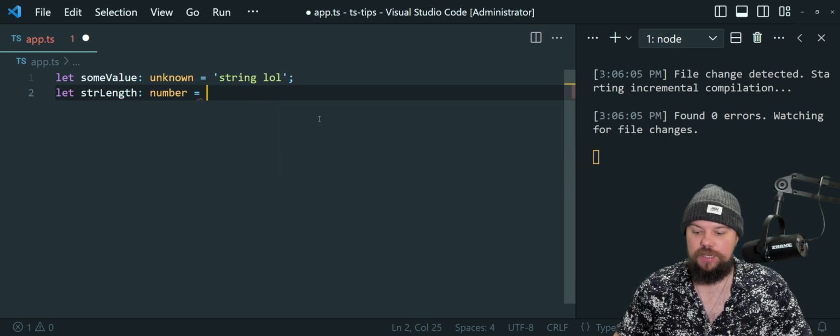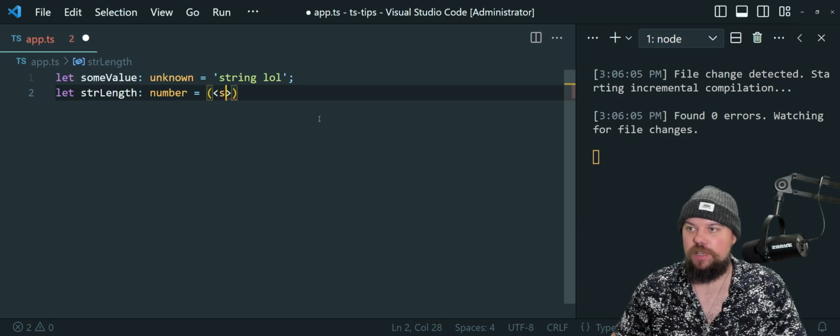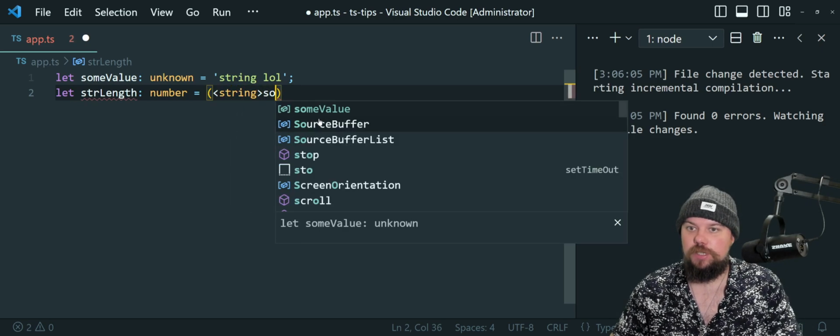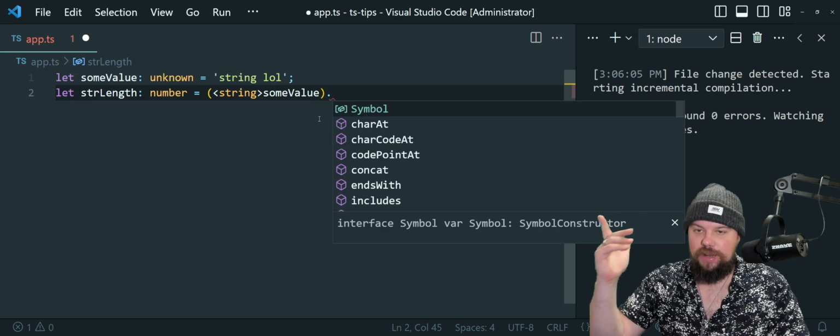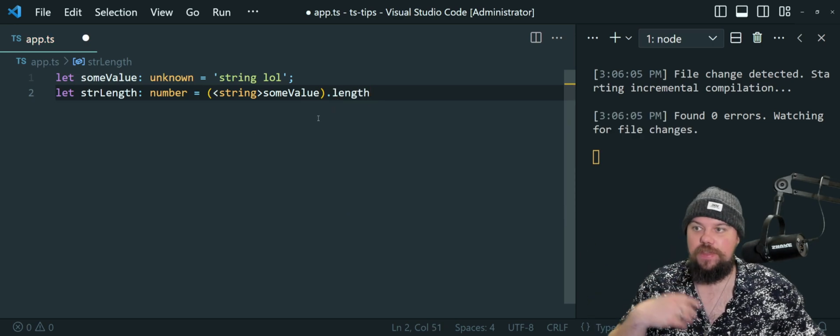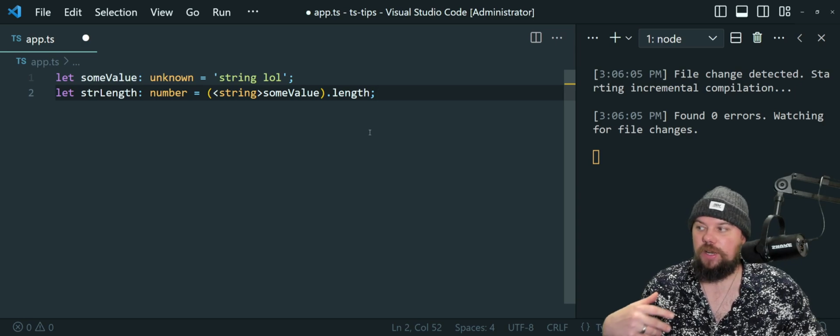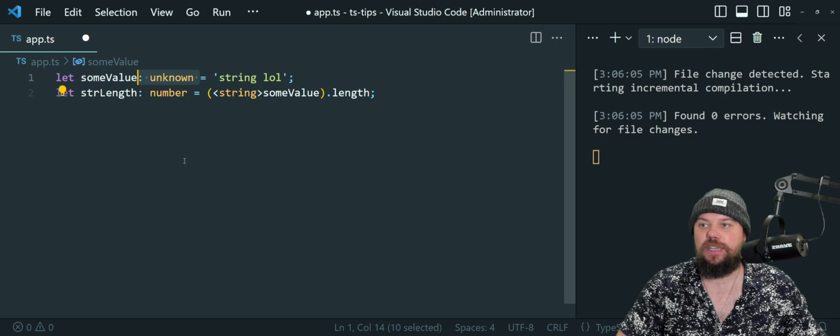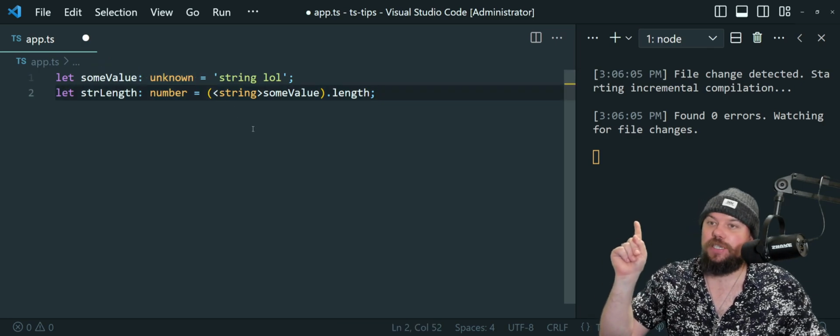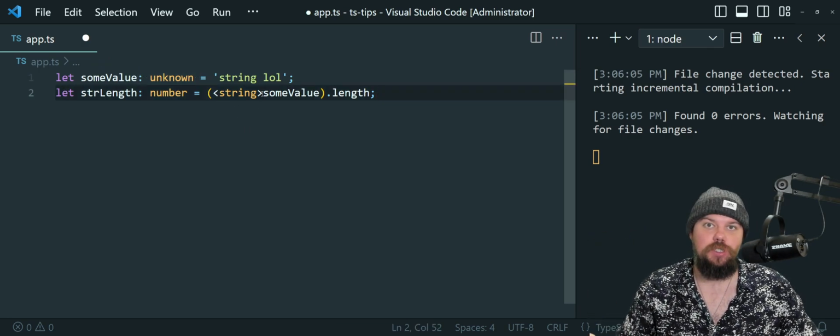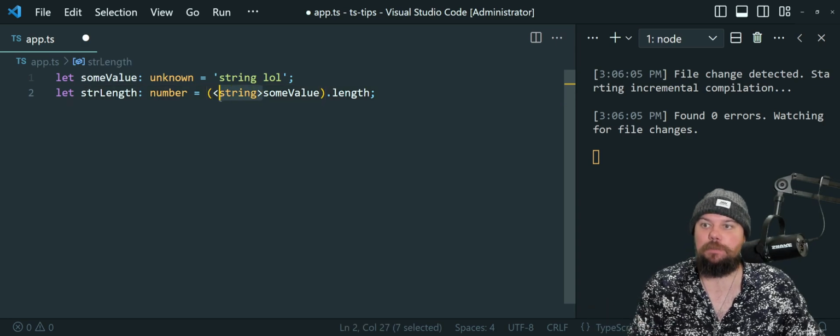So we can use what is called a type assertion via the following. String, some value, dot, and we now have all of our lovely string properties. And there we go, we now have a type assertion written. So that's all they are. They're a way of telling TypeScript to treat some value as a string despite it thinking it's unknown. This is one possible syntax called the angle bracket syntax, which you'll see in more old school applications, I suppose.